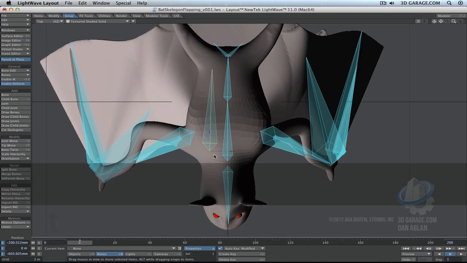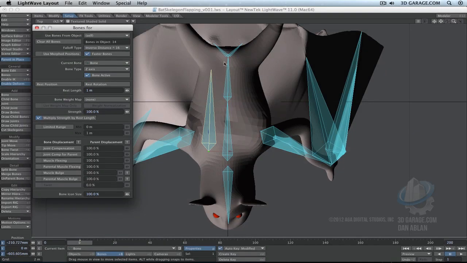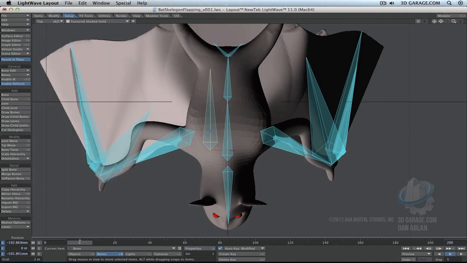And once I have that bone in place, I'm just going to move that here, press the P key for the properties, and then make it active. And you can see it actually dampens that whole area. And I'm going to show you one other thing.